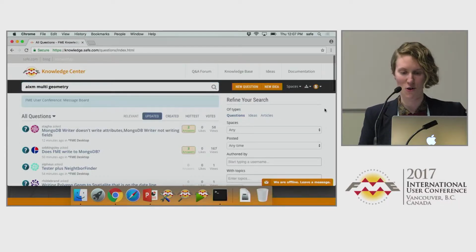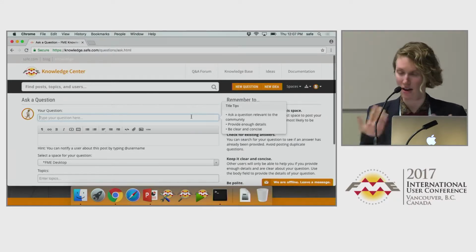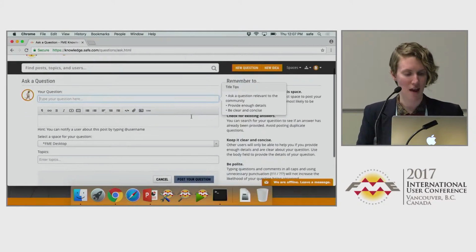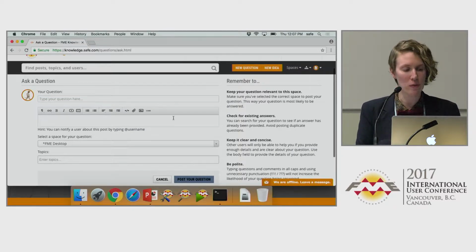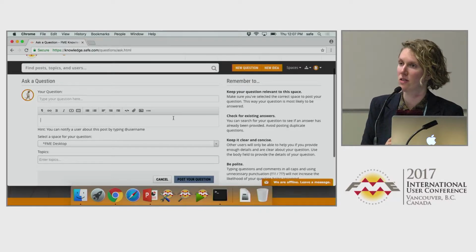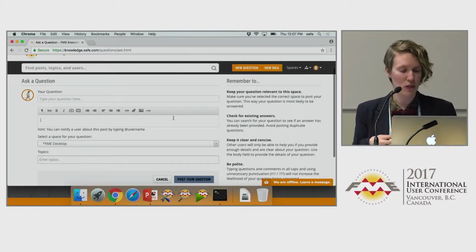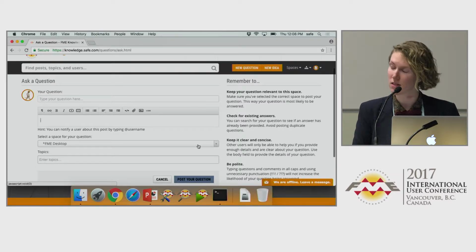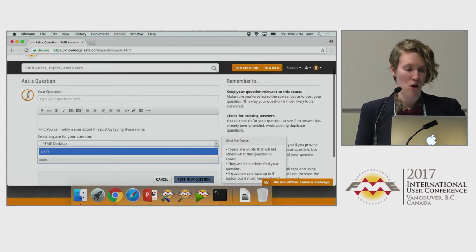So you can again go to the new question button and add a title for your question, as well as a body. For the question and answer forum, it might be especially useful to include information such as some sample data if you have some you can share, or a workspace that might aid other users in assisting you come up with a solution to the question you have. And again, you can choose what space, whether it's desktop, server, or cloud, and enter some topics.